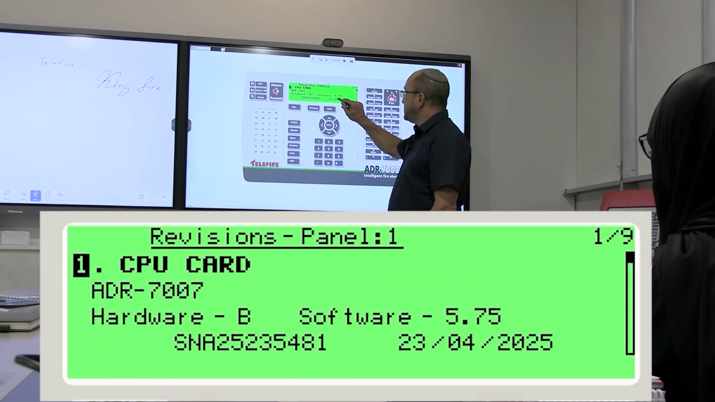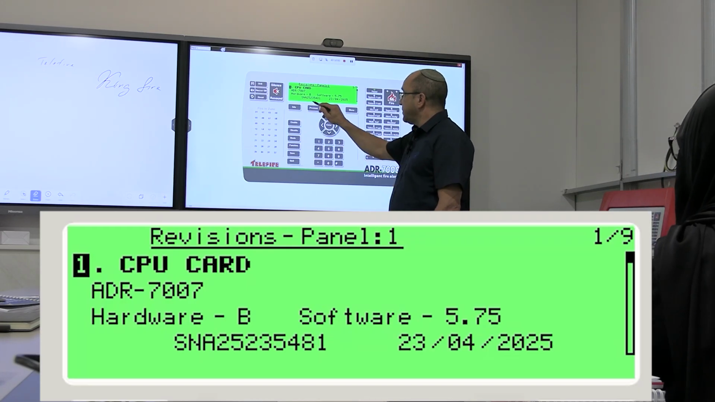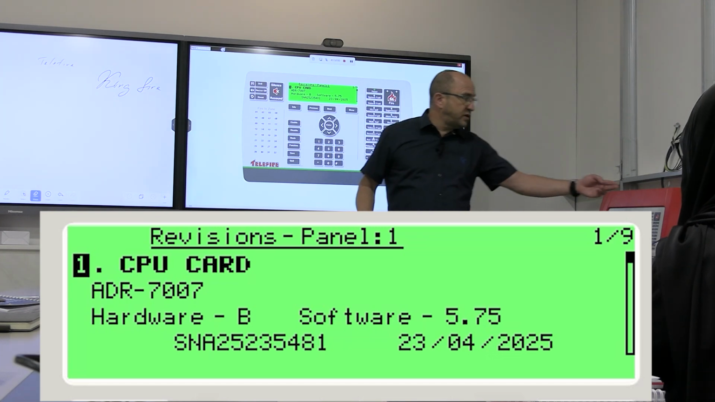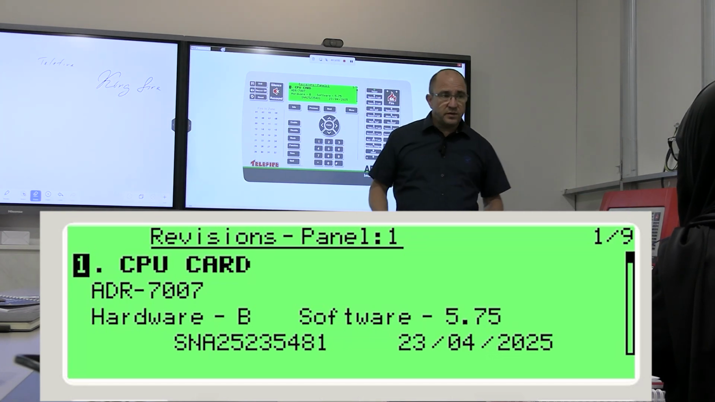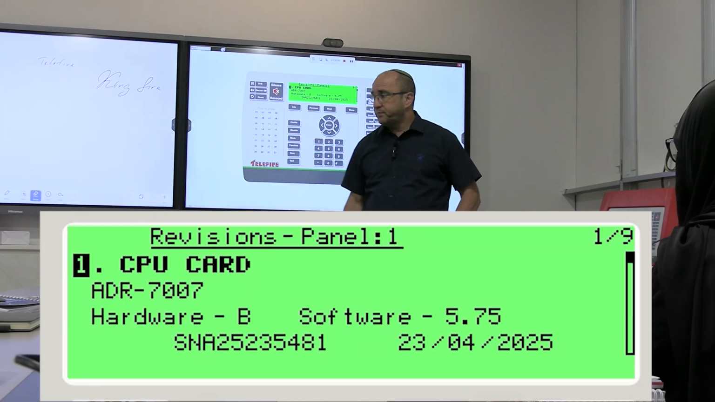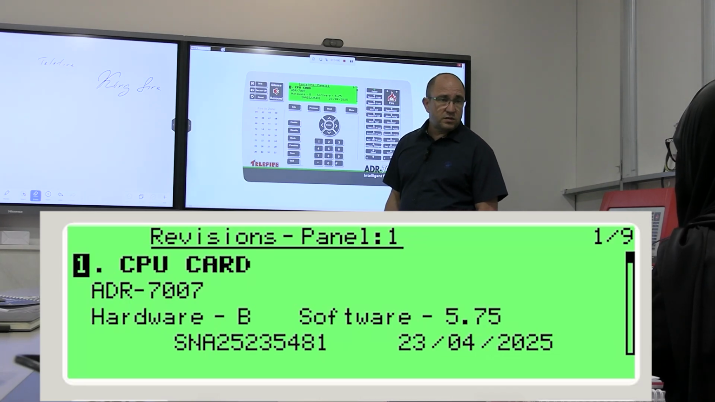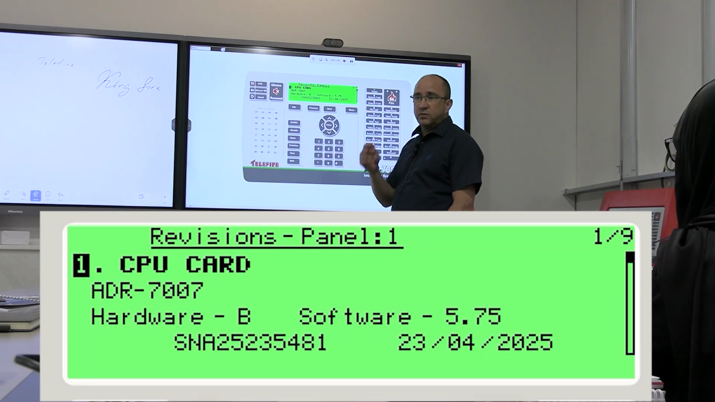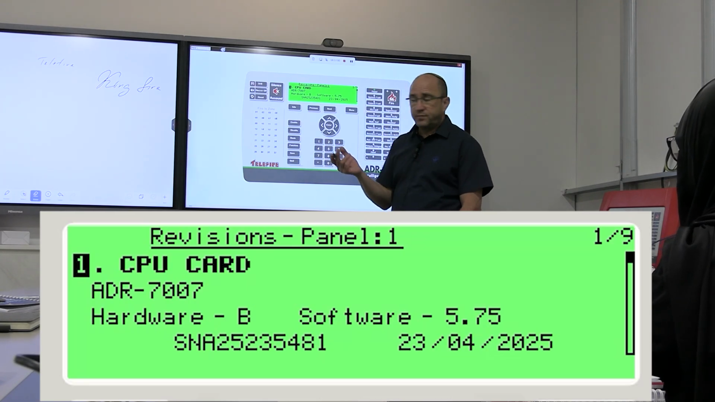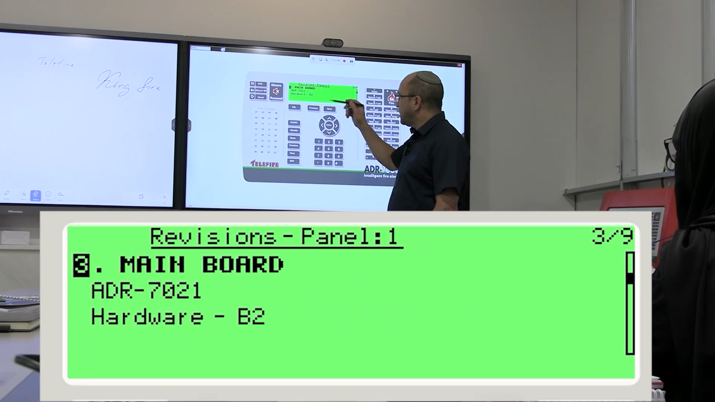The hardware is 5.75. We already saw it. The serial number is SNA 25235-481. It's also written on the back of the door. There's a sticker. You don't have to open the sticker to have a look. You can see here. And this is the date. This is the wrong date. I don't know if you noticed. When we get to the menu of time and date, we'll change it. No more revisions, more loop cards or whatever.